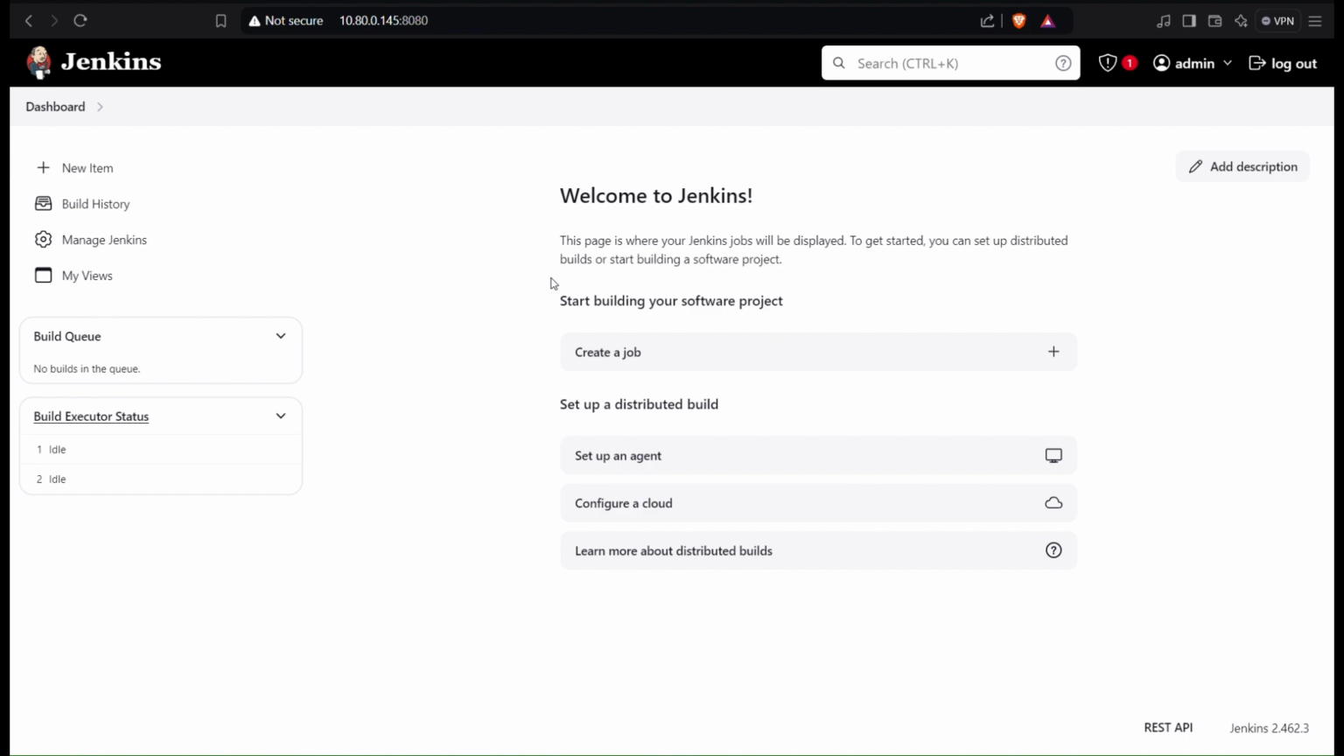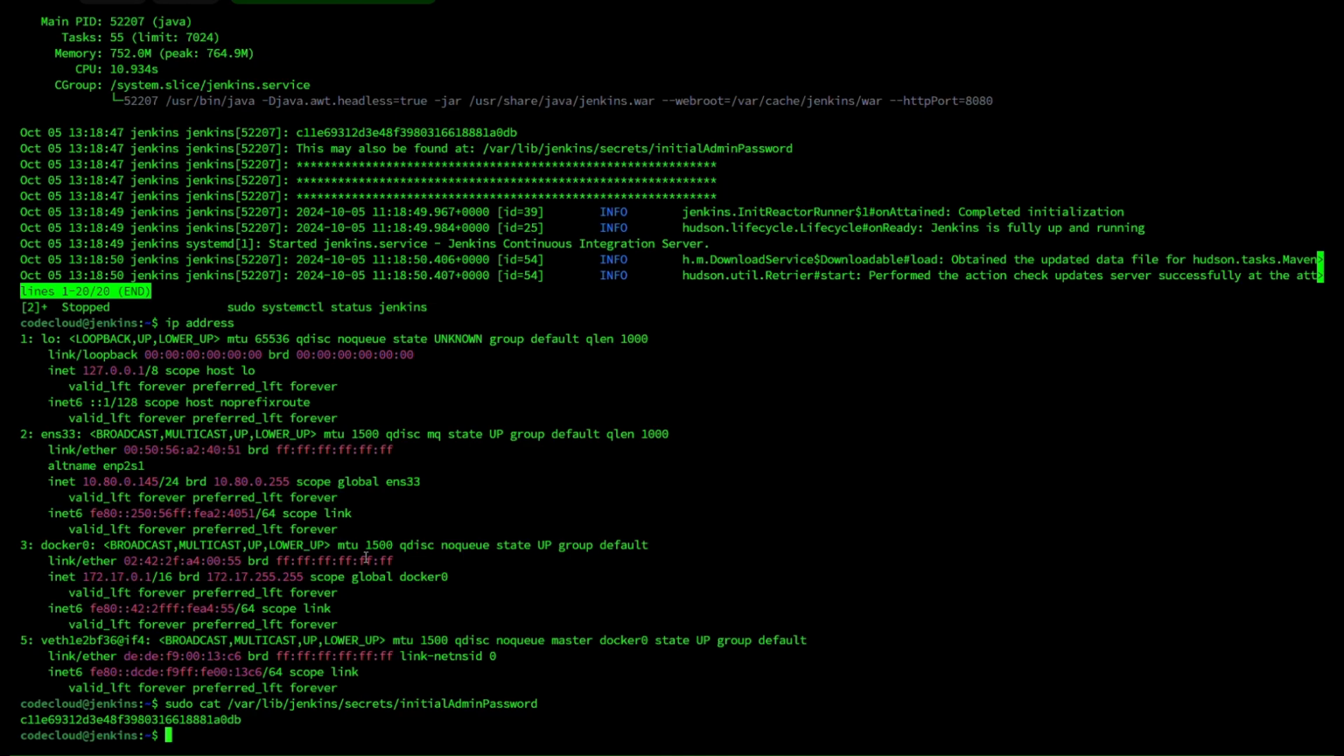Let's see. Okay, from here we will check if the Linux machine has Docker or not. I remember I have installed Docker, but I don't know actually. Let's see if Docker is installed or not. Docker hyphen version. Oh okay, version.